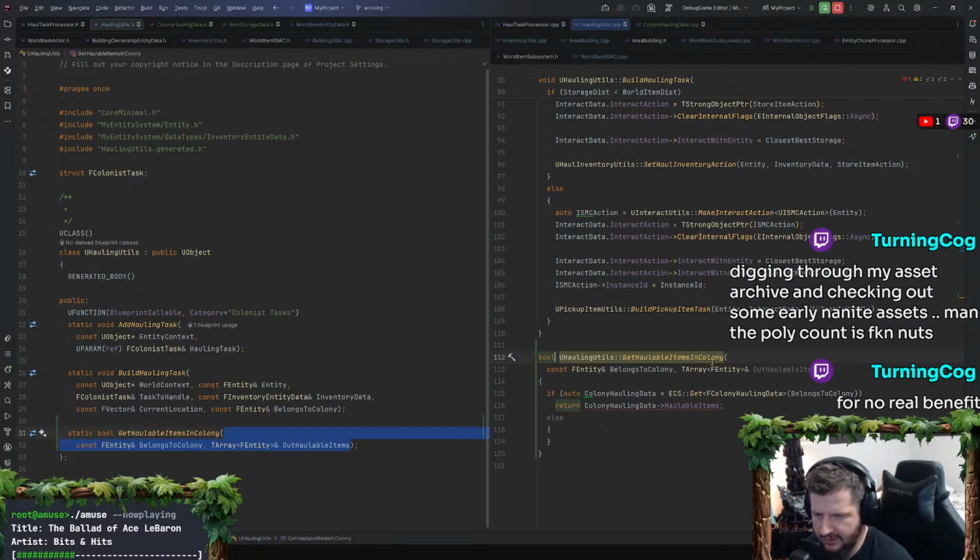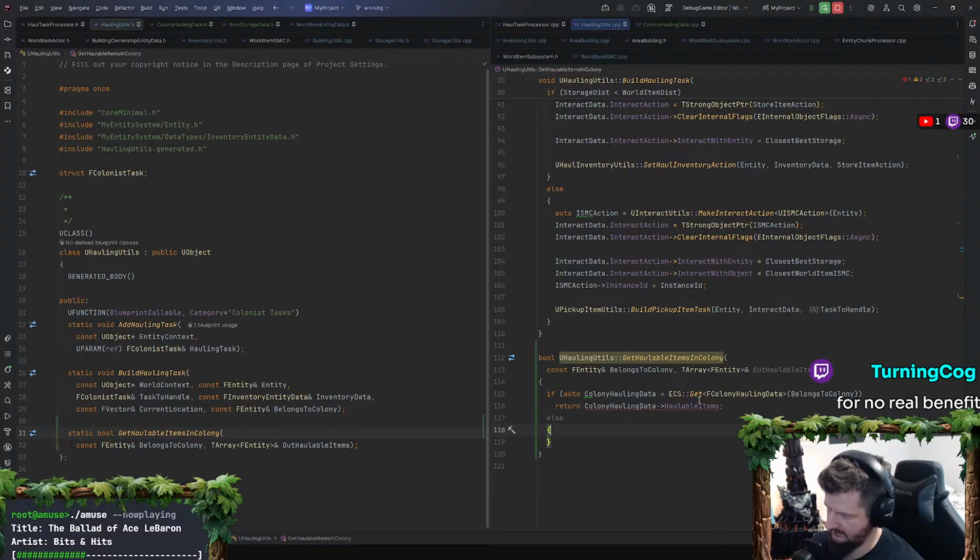Went through my asset archive and checked out some early nanite assets, man, the poly count is nuts for no real benefit. Just laziness then.